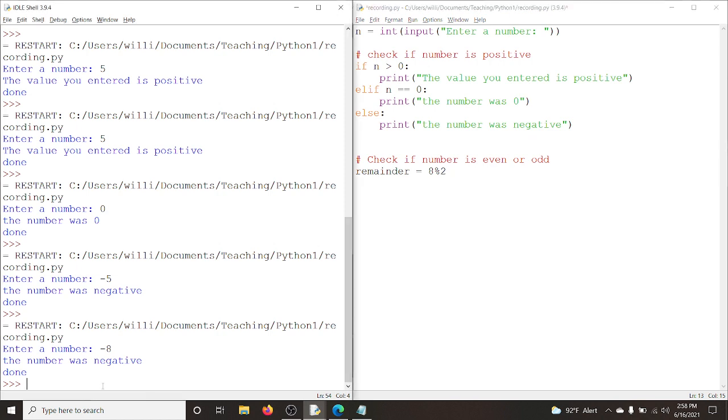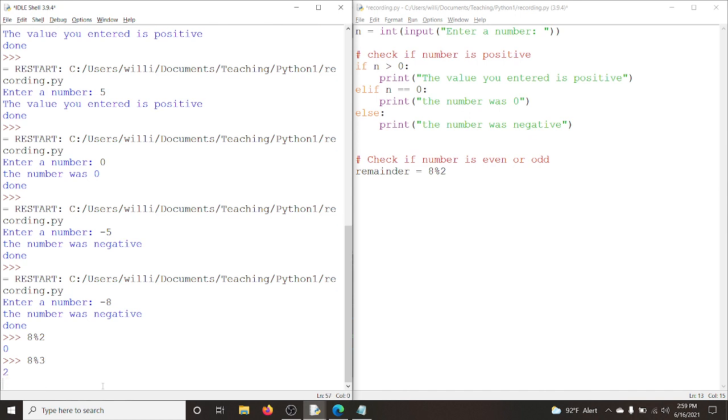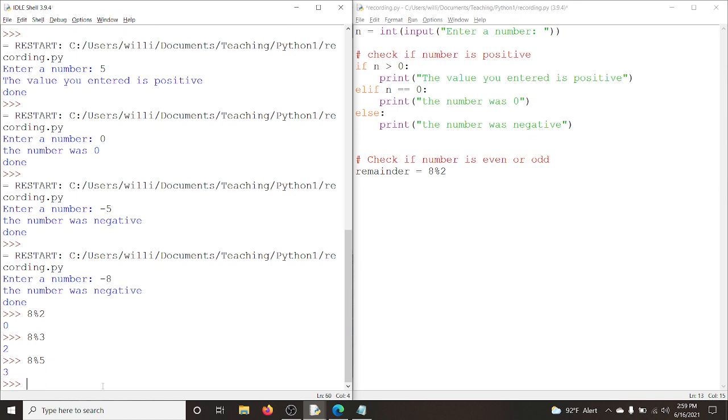I can do this over here. So I do 8 remainder 2, or 8 mod 2. The remainder should be 0. If I take 8 and I divide it by 3, the remainder should be 2. And if I take 8 and divide it by 5, I should have a remainder of 3, which I do. So this is how I can get the remainder.